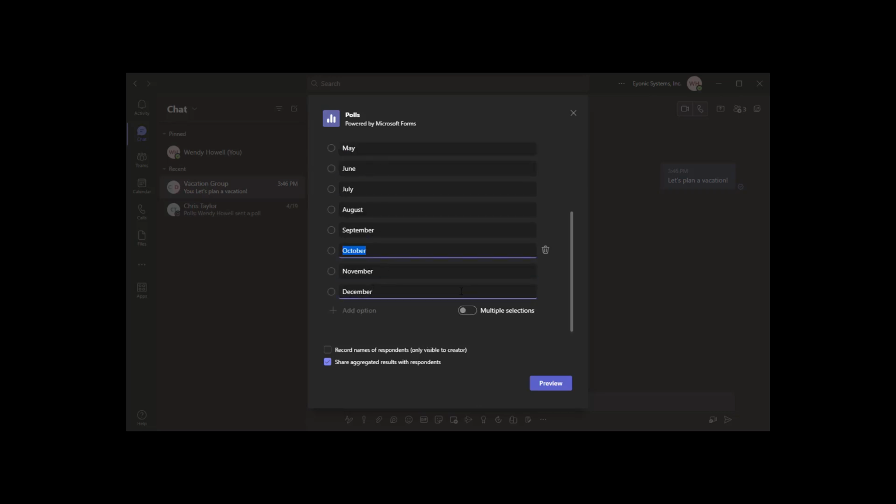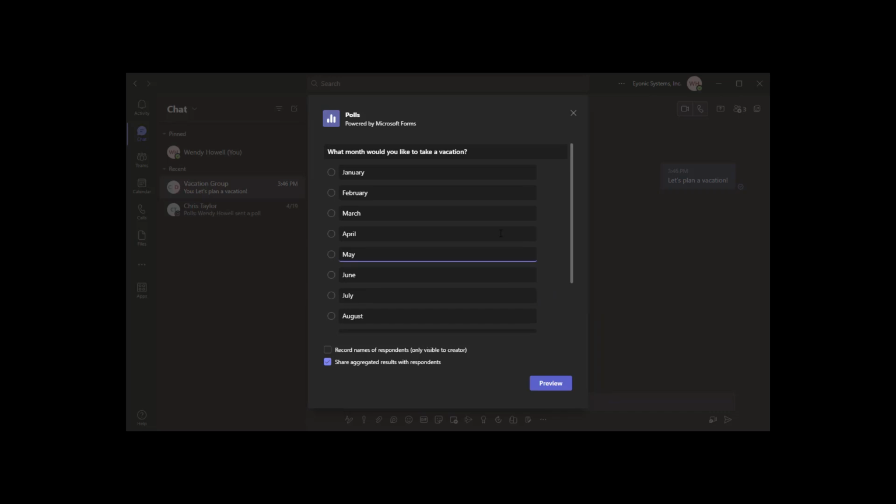If I decided I don't really want to travel in December because it's the holidays, I could delete that one, and I could also delete November for the same reason. So maybe I don't want to travel in January because it's really cold, or maybe I want to because it is cold, I want to go somewhere warm. Totally up to you. Even if you have something added, you can delete it later by just clicking on it and then hitting the trash can.